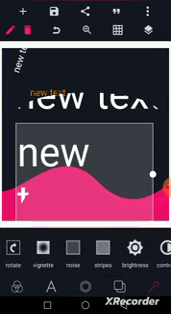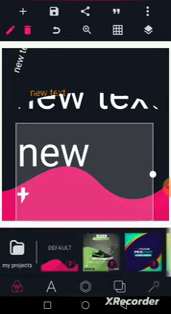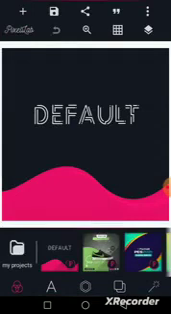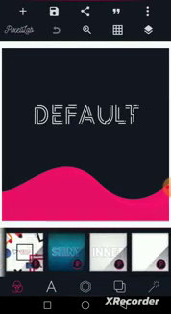So this is it all about Pixellab. If you want to make the default wallpaper, you can come here and select default and then press OK. So everything will just white out, and then nothing will happen. So that is it all about the Pixellab.